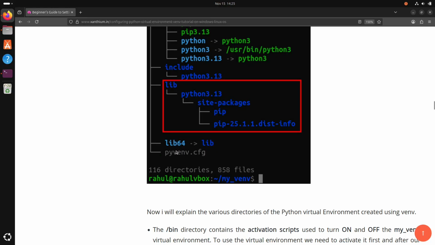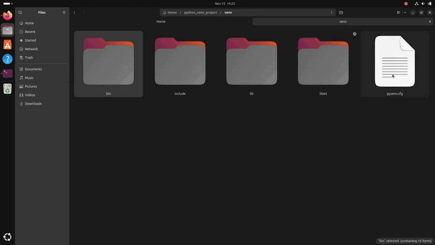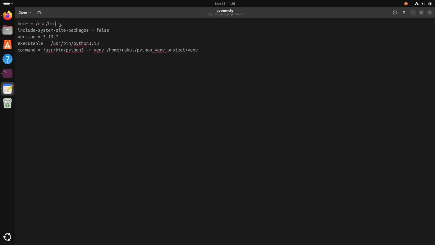The other one is the pyvenv.cfg configuration file. Inside venv, you can find the configuration file, and if you want, you can open it with a text editor. This is the home of the Python system interpreter: home equals /usr/bin, and you can see that include-system-site-packages equals false. That means that we won't be using the packages installed in the system Python directory. This is the version of Python and the executable, and this is just the command that was used to create the environment. Normally you don't touch this configuration file. You can ignore it, I just want to tell you about it.